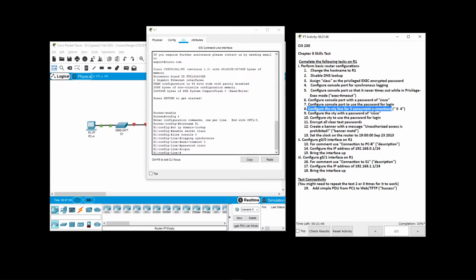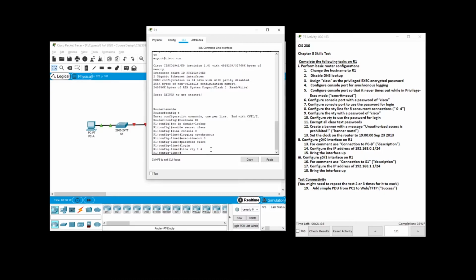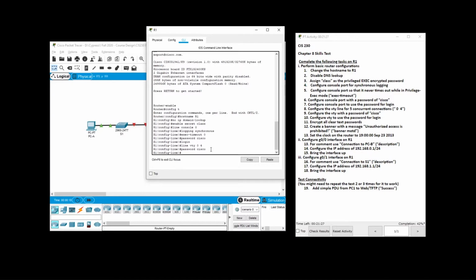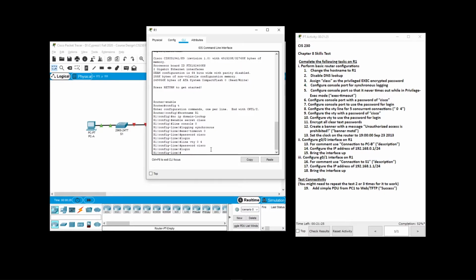Now we're going to configure the virtual terminals, and we're going to do 5 lines, so 0 through 4. We'll type line vty 0 4. And we're going to set that password also to Cisco. Password cisco. And of course, login, to make sure that the router knows to ask for that whenever somebody logs in remotely through Telnet or SSH.